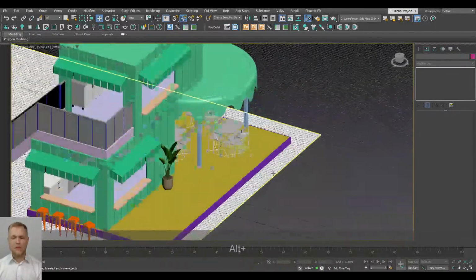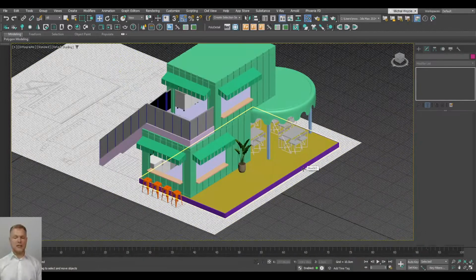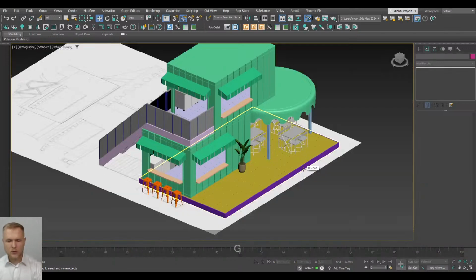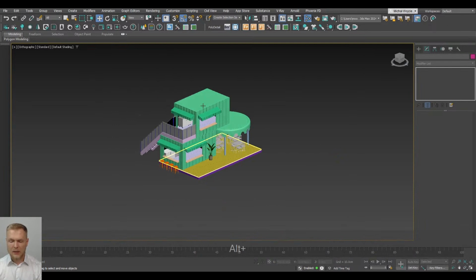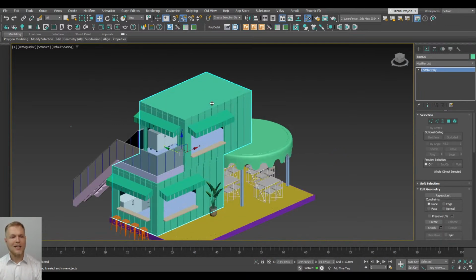Okay, so we've modeled every piece of geometry that we needed in this model. Now we need to create the right materials and the lighting. Before we really can do the lighting, I'm going to make sure to delete one of the main elements. Oh, by the way, I forgot about the top.